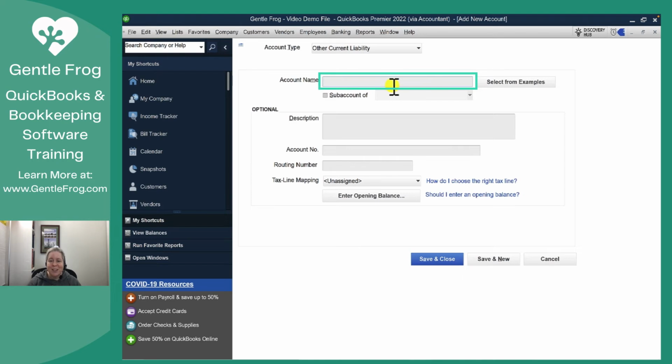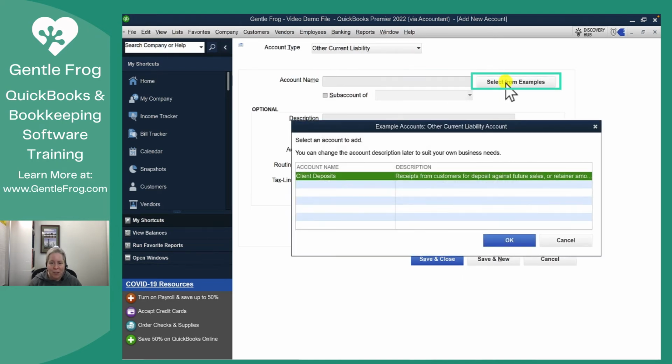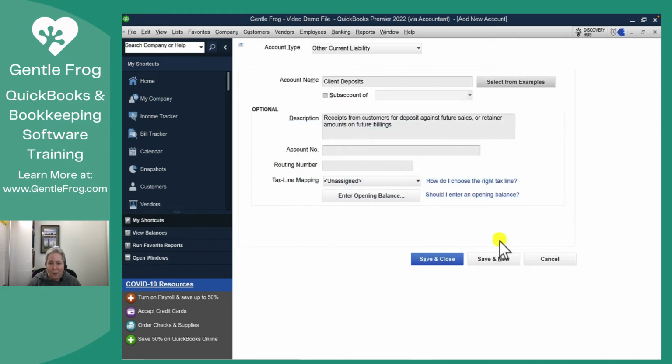All right, so now I have account name. I can select from examples. Let me show you what my examples are. I have one example. My one example is client deposits, and I think that's perfect. So I'm going to go ahead and select OK.